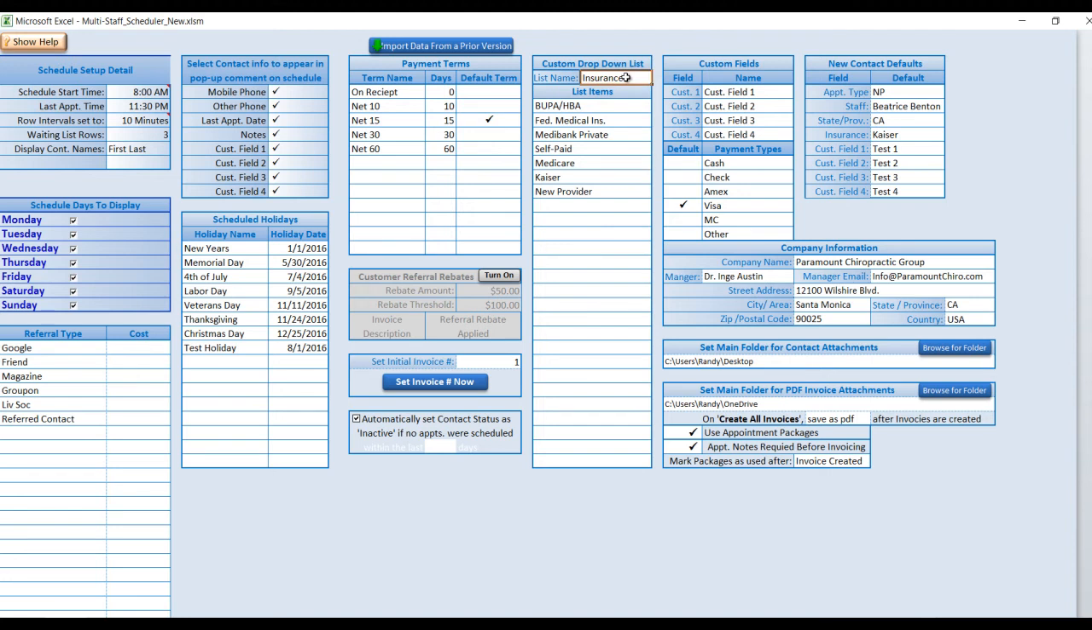For the custom drop-down lists, we've given you the ability to add the name here as well as the contents of those custom drop-down lists. Just as with the older version, we have up to 4 custom fields for each context, which you can change here.